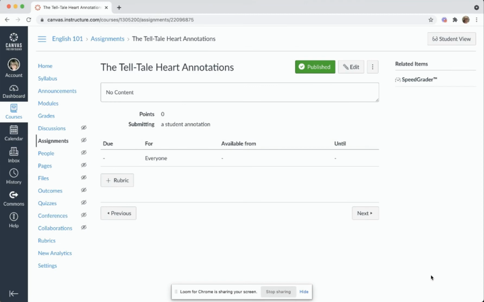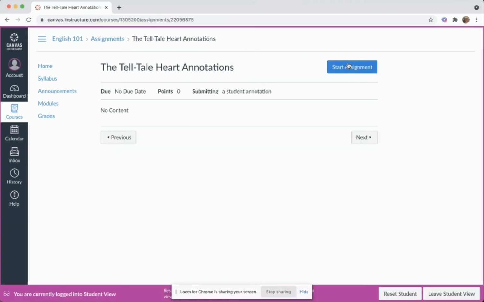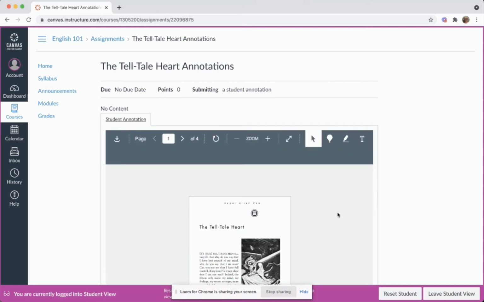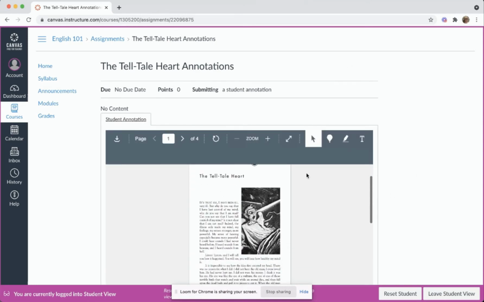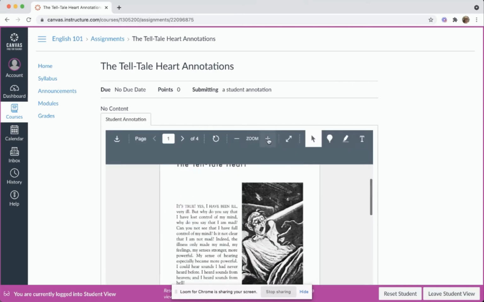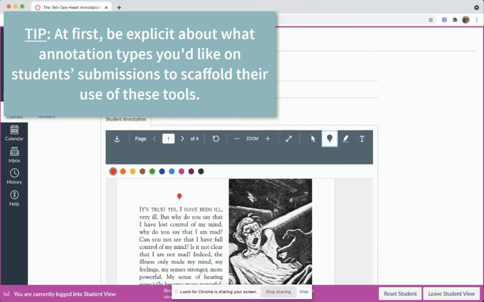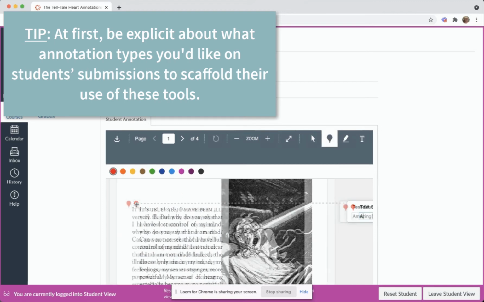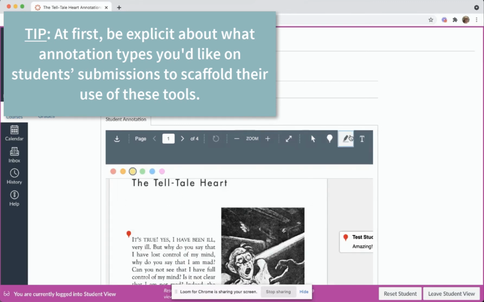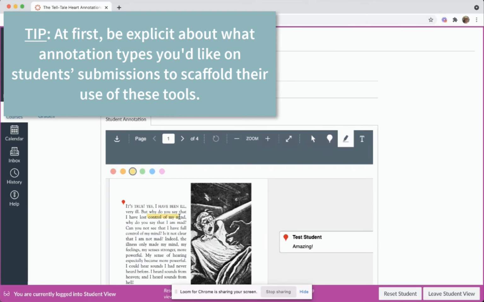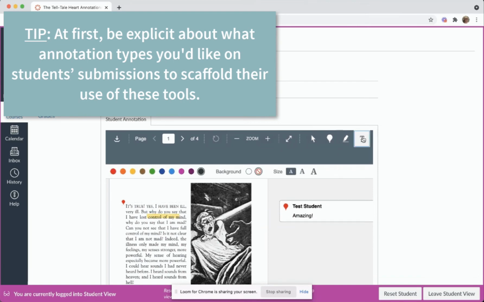Now let's see this from the student point of view. Students will start the assignment. Once the PDF loads, they can zoom in if needed. They will be able to leave comments directly on the document. Highlight text. Leave a text box.